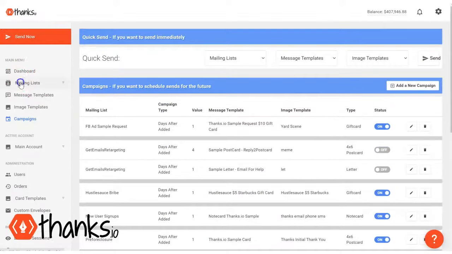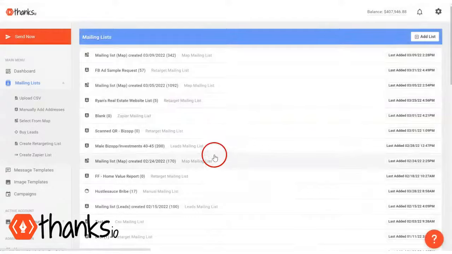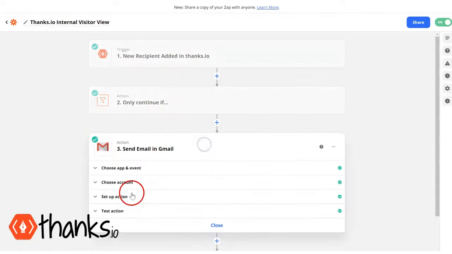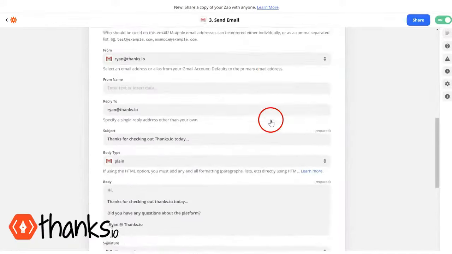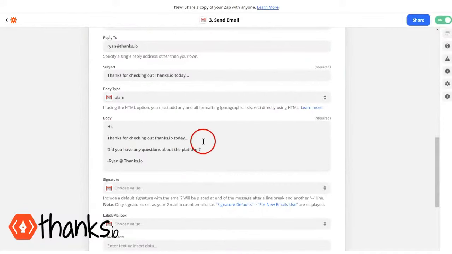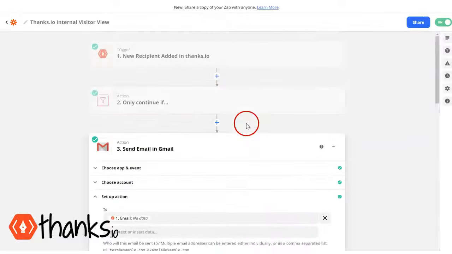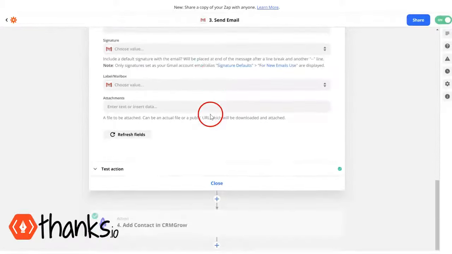We're collecting the data about the visitor, and then the other thing we're doing, if we hop on over to Zapier, is we're saying, hey, anytime somebody hits that mailing list and they're found by Visitor View, then we want to also send them a quick follow-up email. I send a very quick email that just says, hi, thanks for checking out Thanks.io. Do you have any questions about the platform? Just to get the conversations going, right? Just to try to pull people further into our fold and engage.